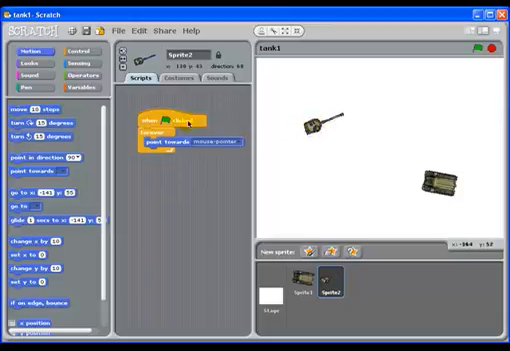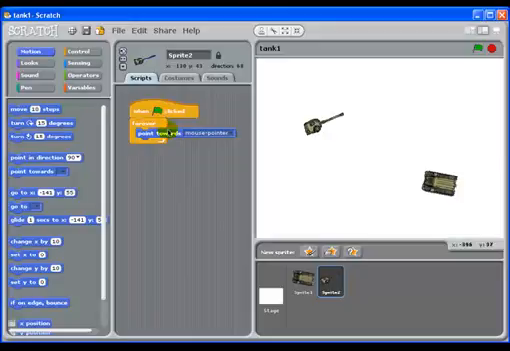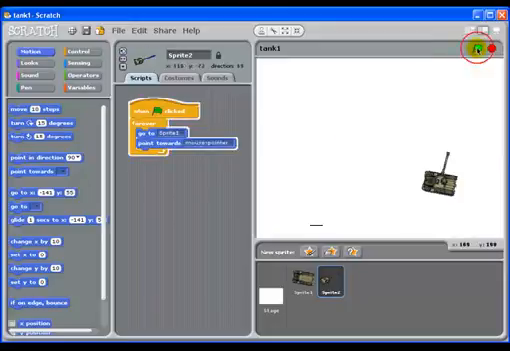You'll notice that on the turret itself, I've set it up so that it's always pointing towards the mouse pointer. What I'm also going to get it to do is, every single time, go to sprite 1. Sprite 1 is the base. So now when I click on the green flag, it should actually go on. You can see that it's rotating.